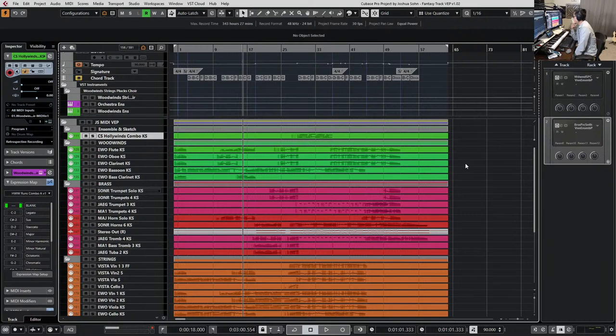So if you guys are interested in the libraries I work with, feel free to ask about that. Most of the time they're going to be East-West stuff. I have some Orchestral Tools stuff. I have some Cinesamples stuff. Also Jaeger by Audio Imperia is really awesome. There's so much out there, and I'm sure you guys use something similar.